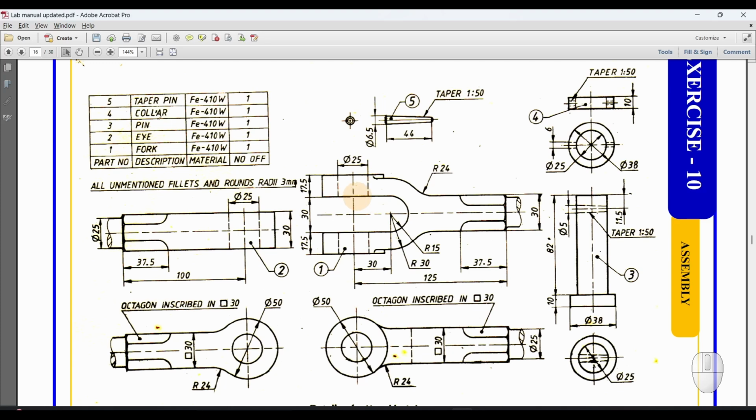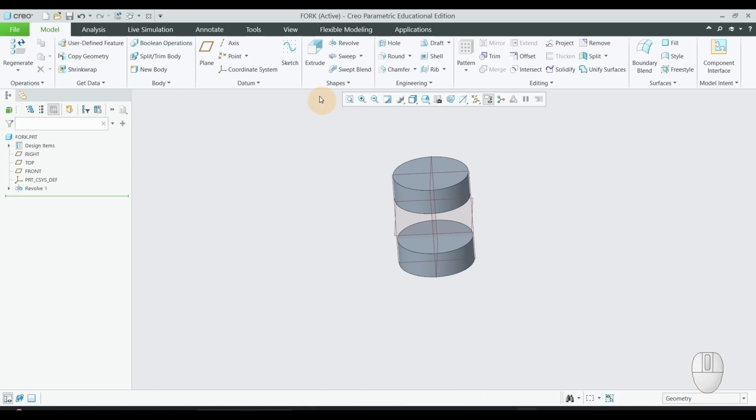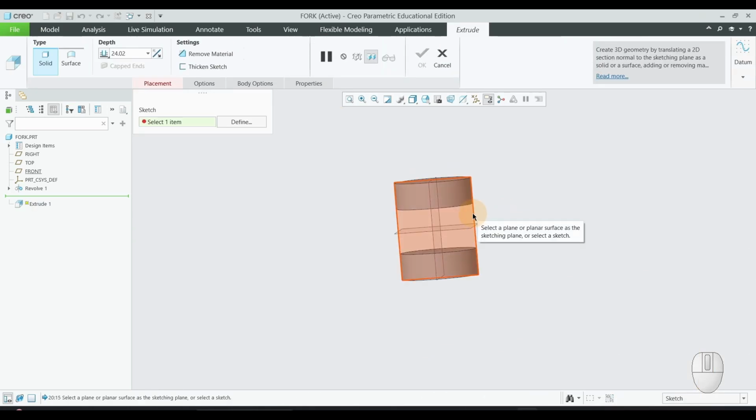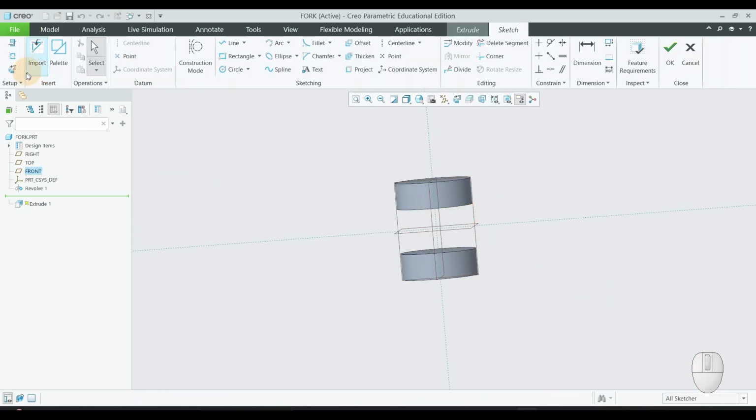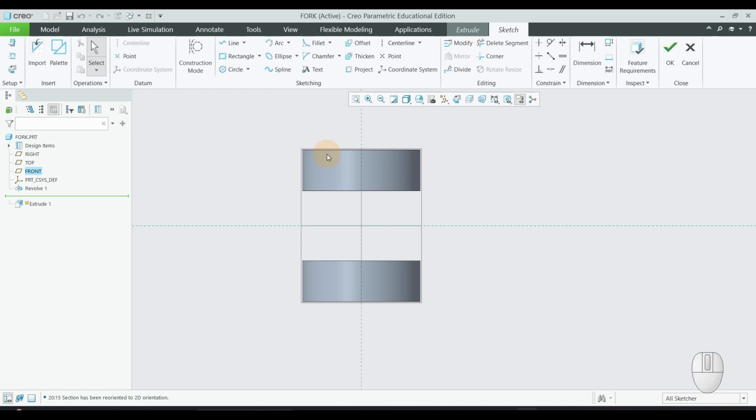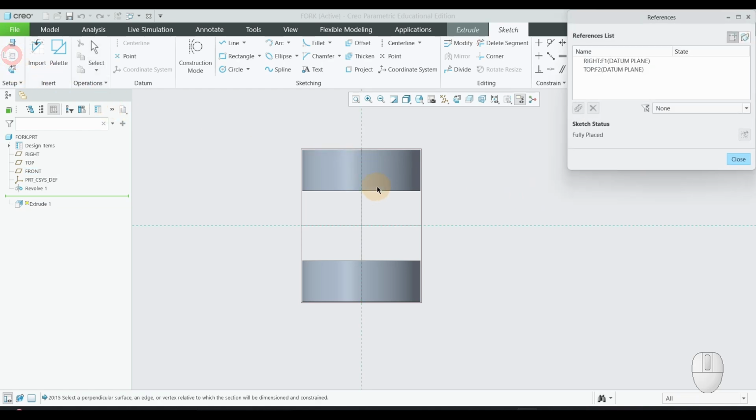Now let us try to model this part. Here it starts from here with a circular shape and it goes like this. And of course the entire thing in the top view looks as if it has a distance of 30. So go to extrude, select the front plane, go to sketch view. Now I will select these two as references, this as a reference, this as a reference. Similarly, the other two as well as the middle one as references.